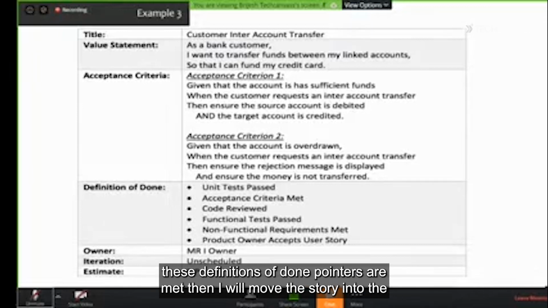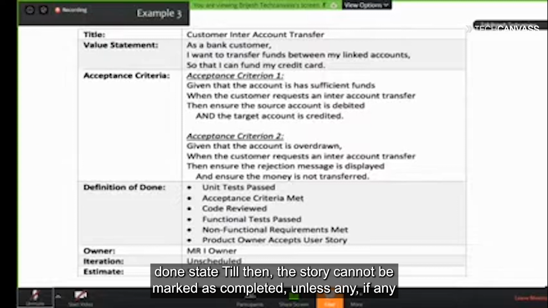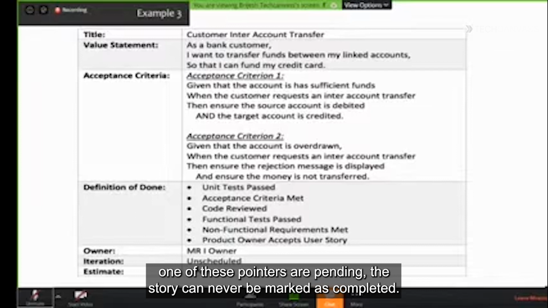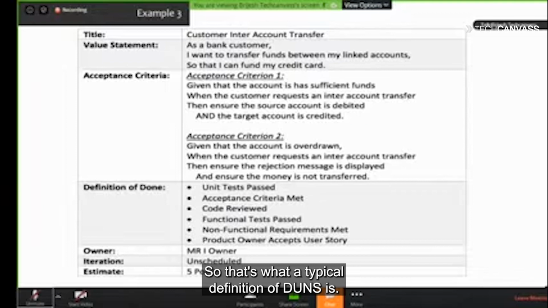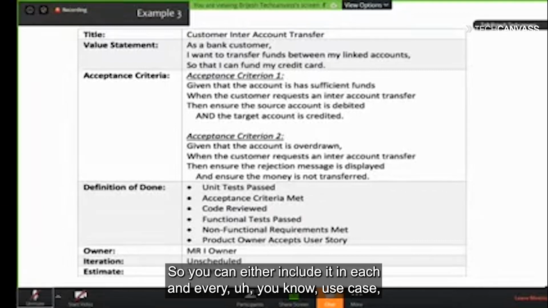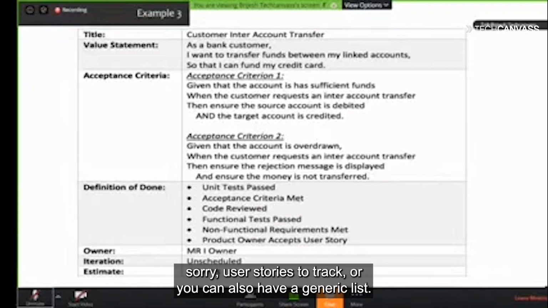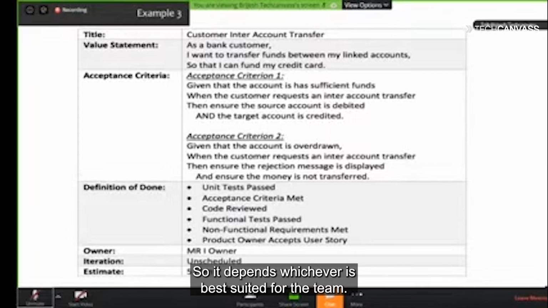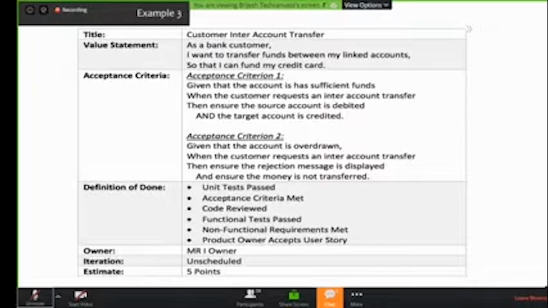Only when all these definition of done pointers are met will I move the story into the done state. Till then, the story cannot be marked as completed. If any one of these pointers is pending, the story can never be marked as completed. So that's what a typical definition of done says. You can either include it in each and every user story to track, or you can also have a generic list. It depends on whichever is best suited for the team.